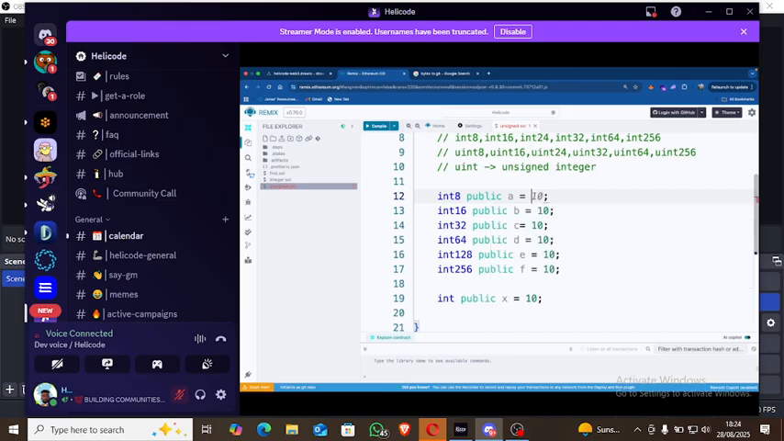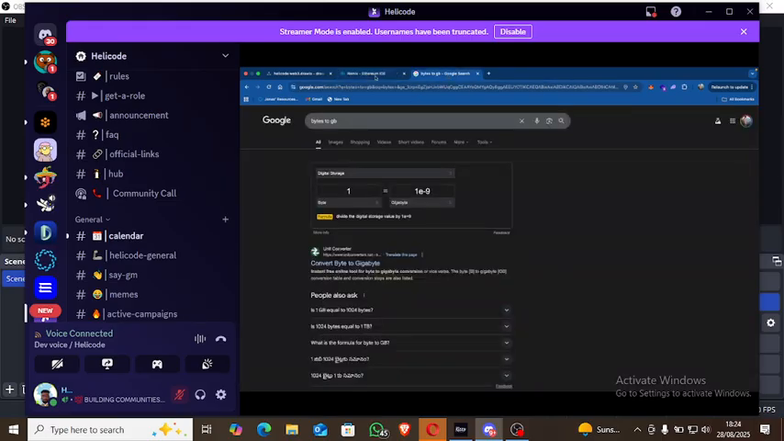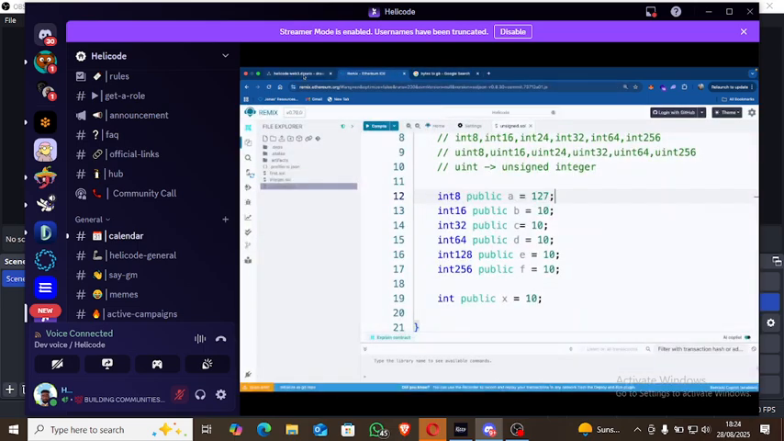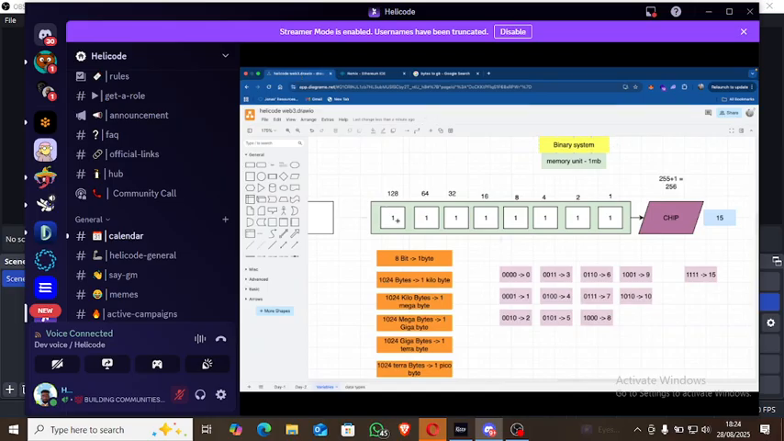Okay, I think it's 128. 127. Okay, 127 is the highest for Solidity. That's the biggest number you can actually represent in int 8. So this is the highest number that you can actually represent in Solidity. But in other programming languages, you can represent 256.